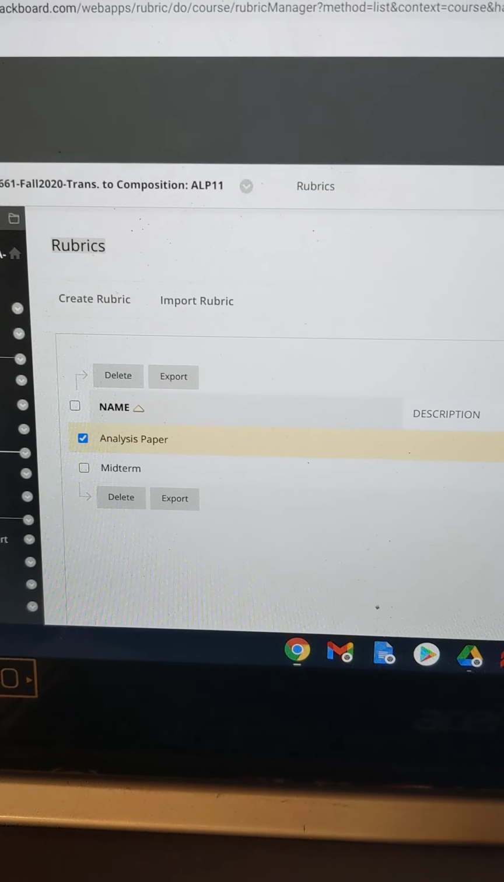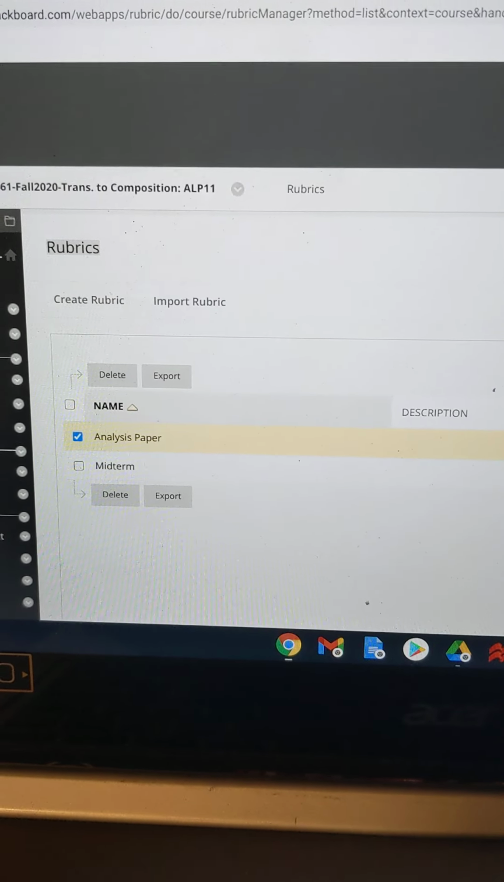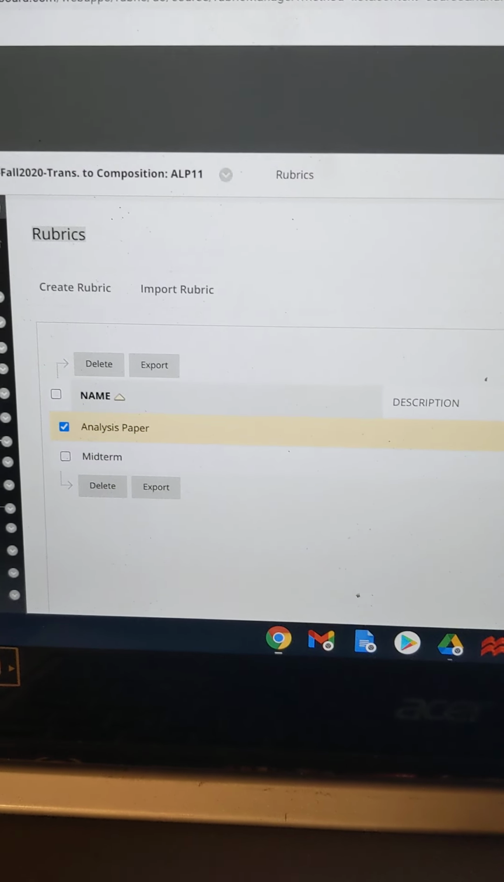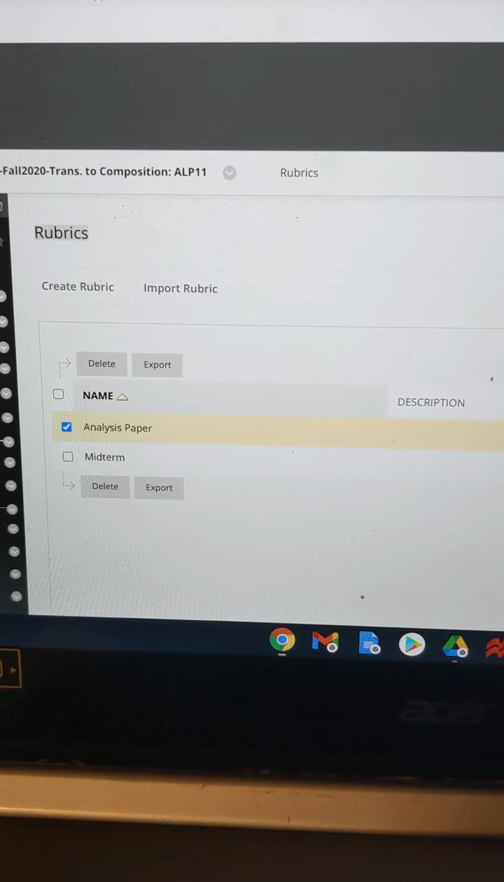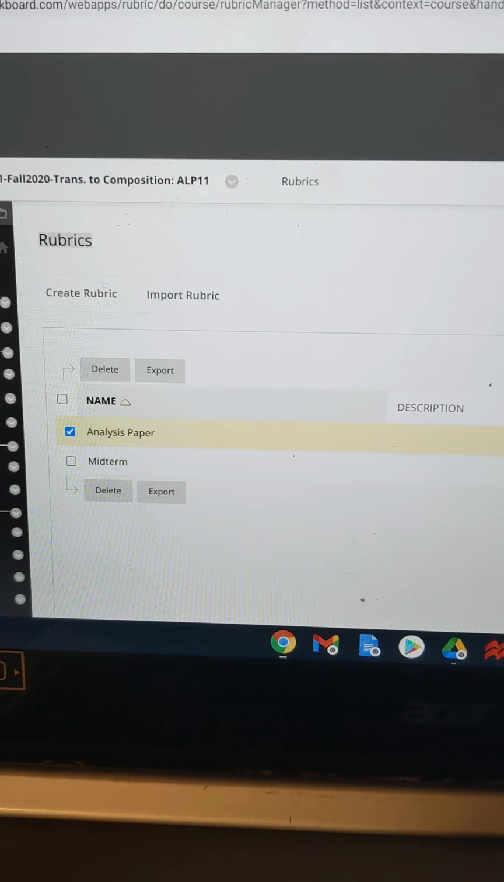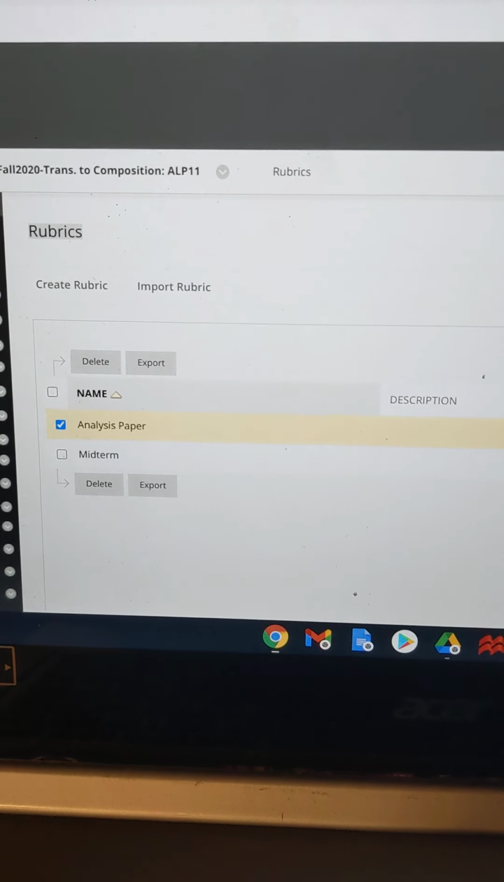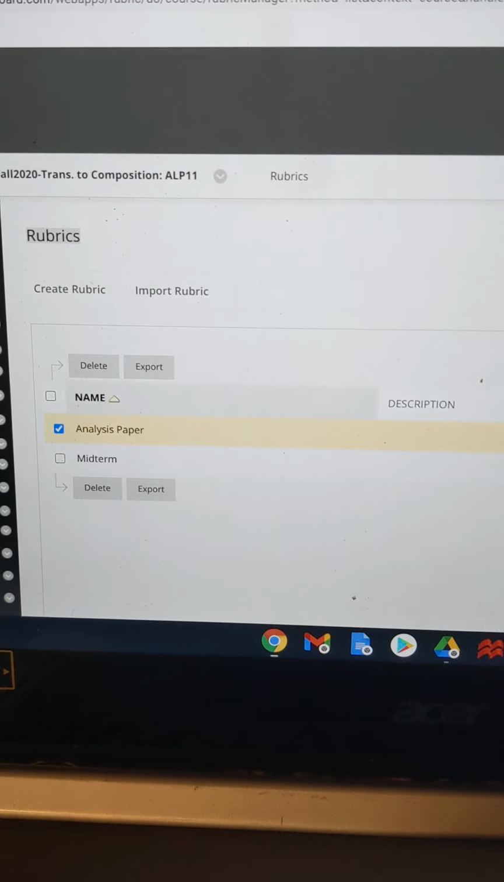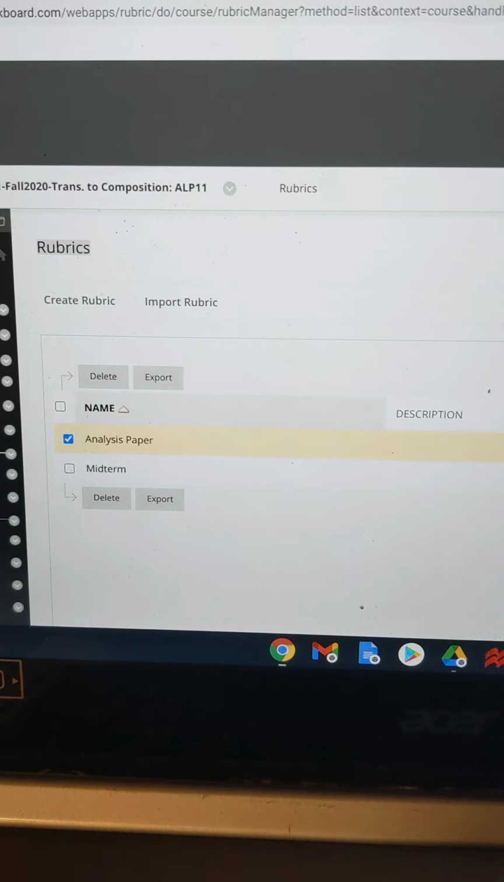Everybody, I just wanted to go in and talk to you a little bit about exporting rubrics. If you created a rubric in one class, you don't have to recreate it in multiple classes. You can actually export it to your content collection of the particular class you want it to go into. It sounds complicated, but it's not that hard. So I'm going to show you.